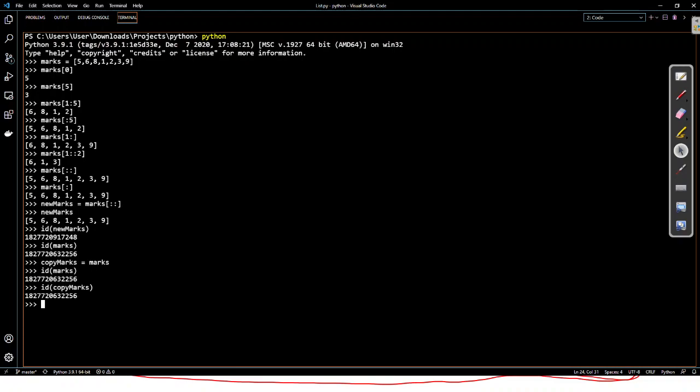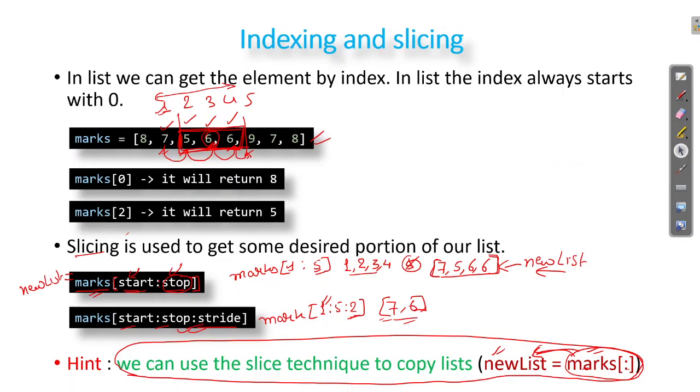So keep in mind, we can't use this particular concept to copy a list to a new list; this assignment won't work. This is just pointing to the same memory location, but having two variables pointing to the same memory location. Okay, so this is just what I wanted to show. Now let's go back to the PPT. So this indexing and this thing is over. Now let's move to the next PPT.